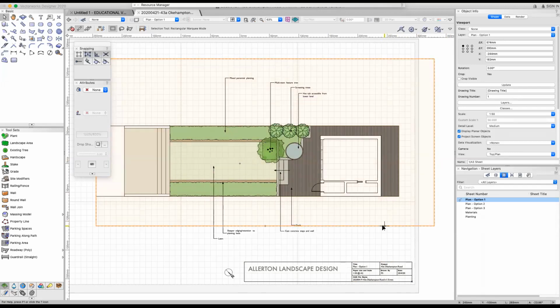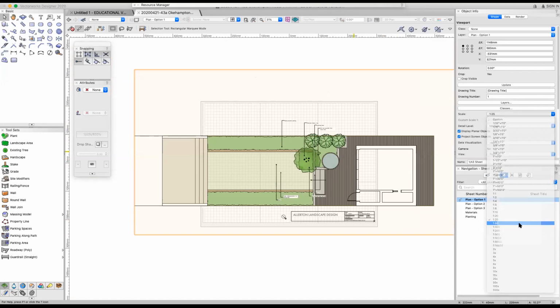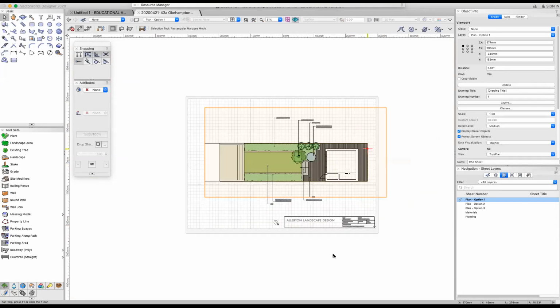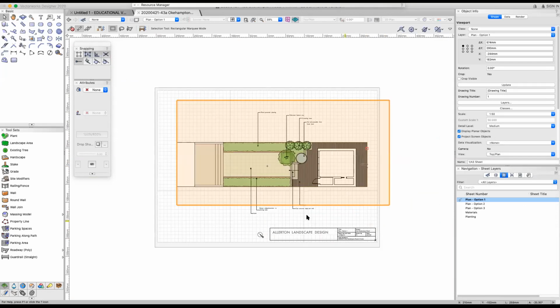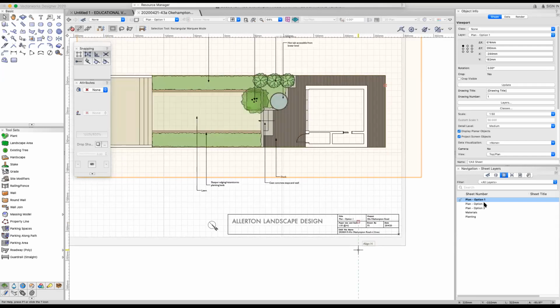So you've got the option of changing the scale literally at the click of a button, and it's going to make it bigger or smaller. And I can change the paper size, and it's all really easy to do. So that is one massive advantage, obviously. And at this point, I've got my labels, I've got a North sign, the title block and so on, which you can customize. So I've got another sheet.